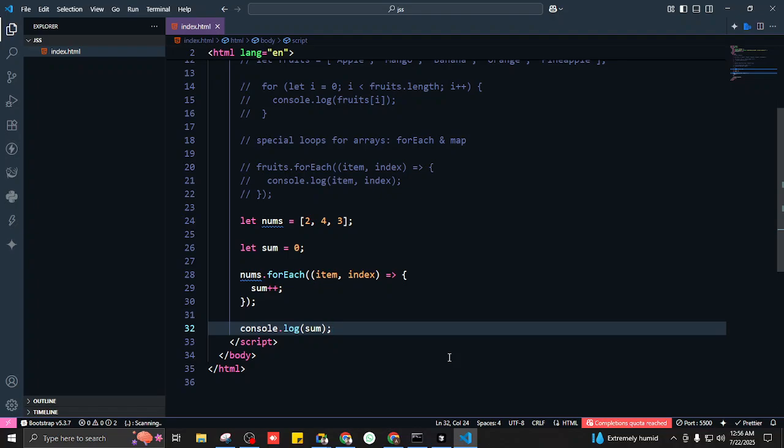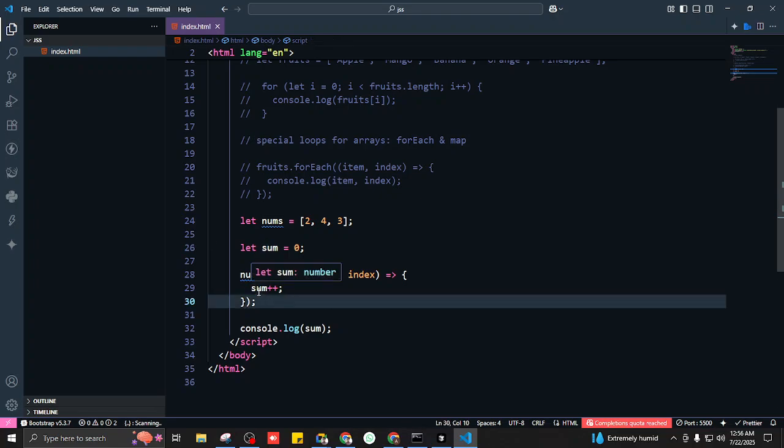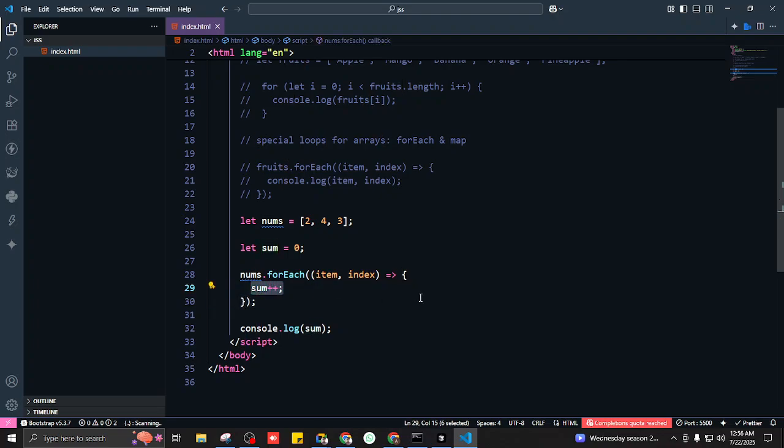Did you guys get an answer? The sum plus plus will add 1. Yeah, exactly. It's going to add 1 to this sum variable. So it will be let sum equals 0, and then sum plus plus would be 1. Let me give you a hint. How many times is this process being repeated? This is inside a loop. It's 3 times. Very good.